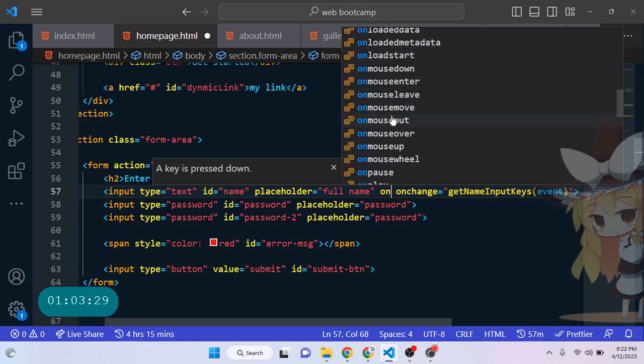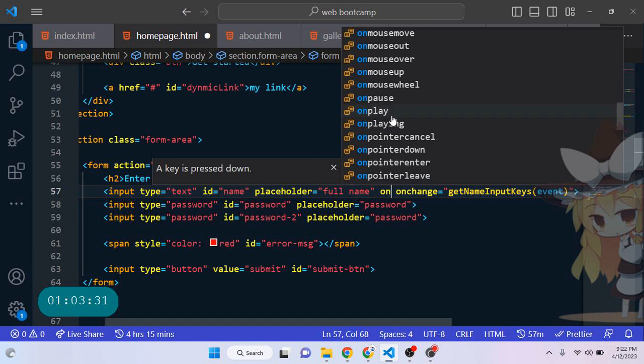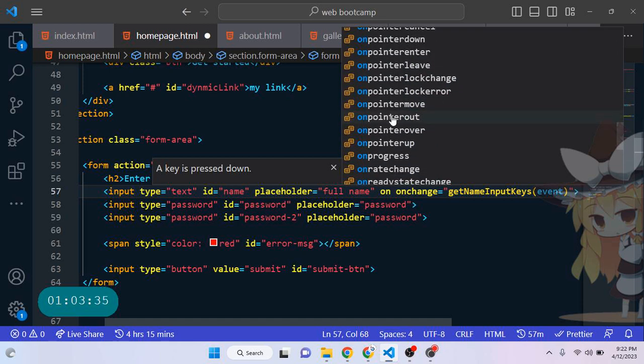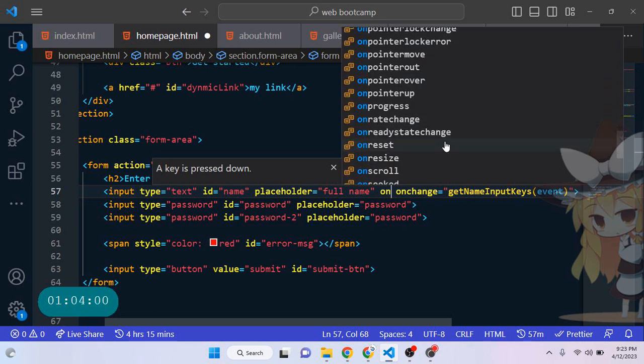Onunload, starts on mouse down, mouse up. Onplay, onpointerleave. This onpointerleave, you can also use it for hover effects. That's what they actually use for the hover effect. When you move your mouse on a particular element, that's onpointerenter. And when you remove your mouse from it, that will be onpointerleave, and the rest. And when you leave your mouse on it, that will be onpointerlockchange.